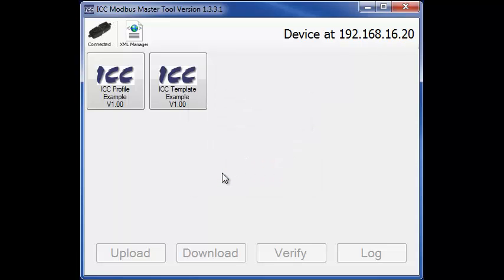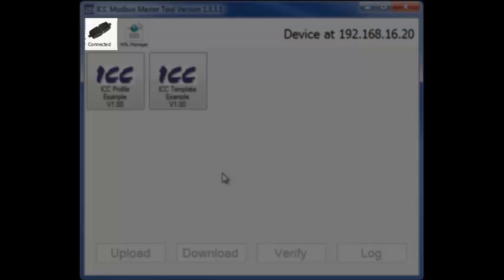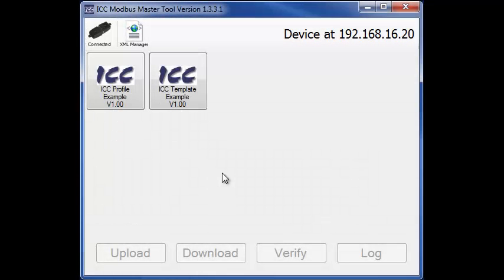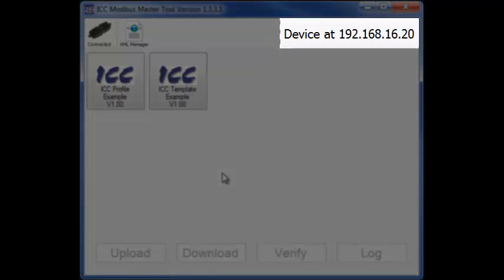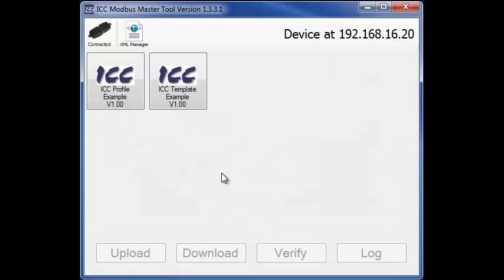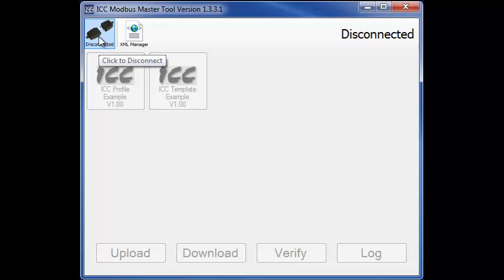If the settings are correct, the tool will connect to the device. The status icon will now change to connected. You'll also notice that the status here on the right has changed from disconnected to indicate that we're now connected to a device at the IP address we entered. To disconnect, simply click on the connection icon again and the status will change back to disconnected.